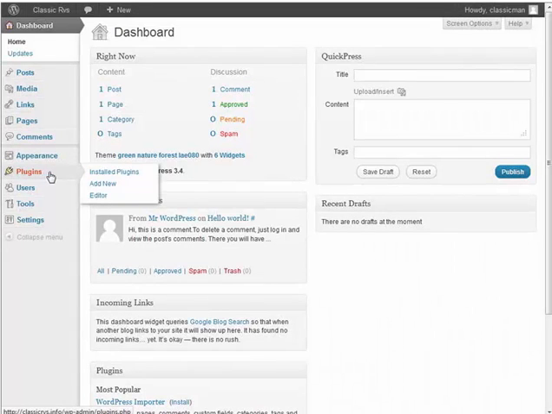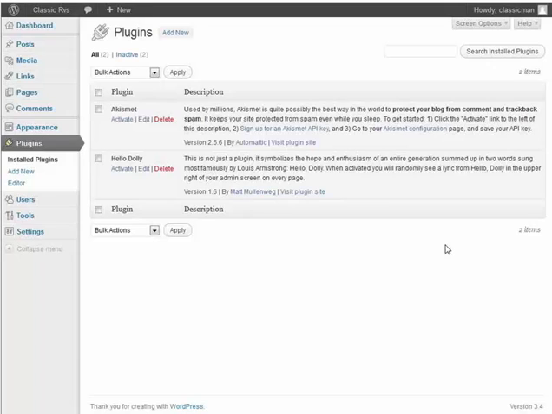If we go to plugins, and let's click on installed plugins first. It automatically comes installed with Akismet, which is an anti-spam plugin, and Hello Dolly. I don't really know why they include this. It's just a sample plugin. Just don't activate it and it'll just sit there. However, Akismet is an excellent anti-spam plugin. It'll pretty much eliminate all the spam from your blog. It's something I highly recommend that you activate.